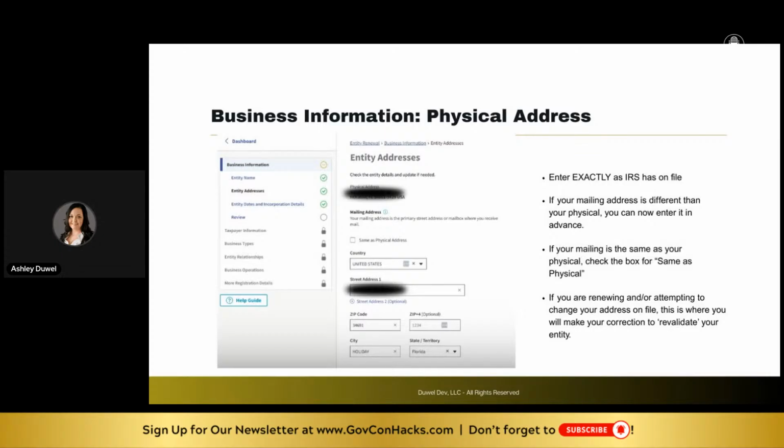All right. For your business information, physical address page, this should be exactly as IRS has on file. And then you'll be able to make a selection for your mailing address, in the instance it is different than your physical.